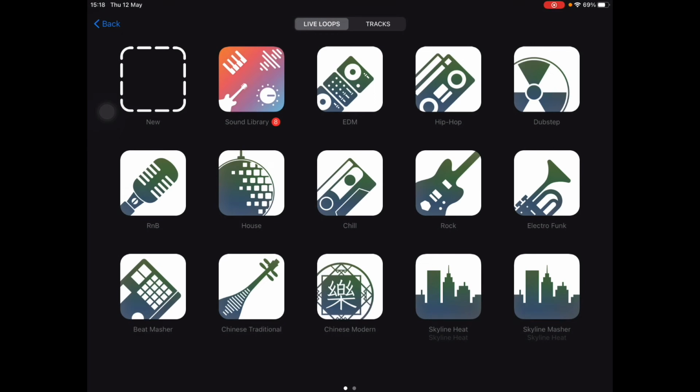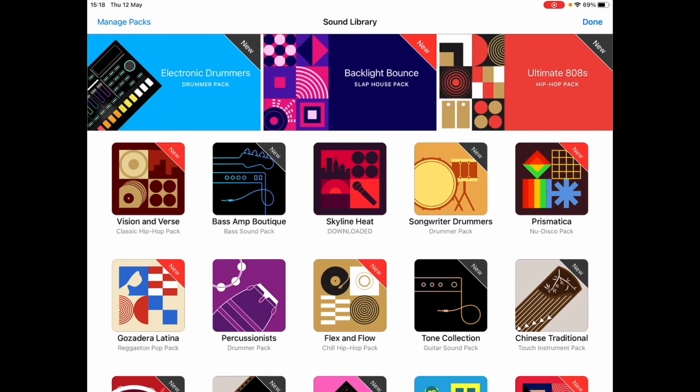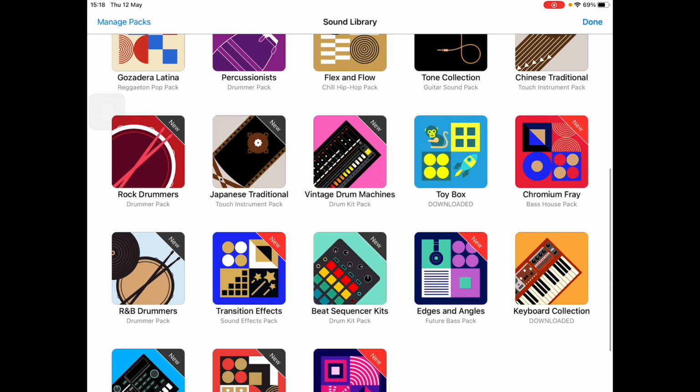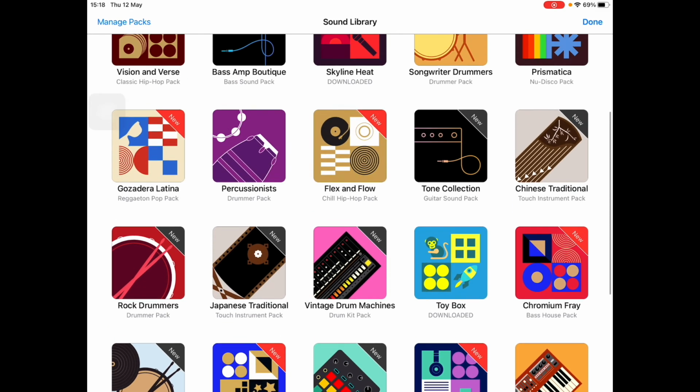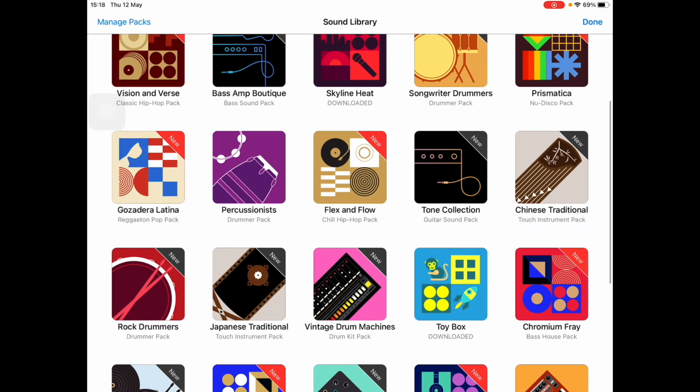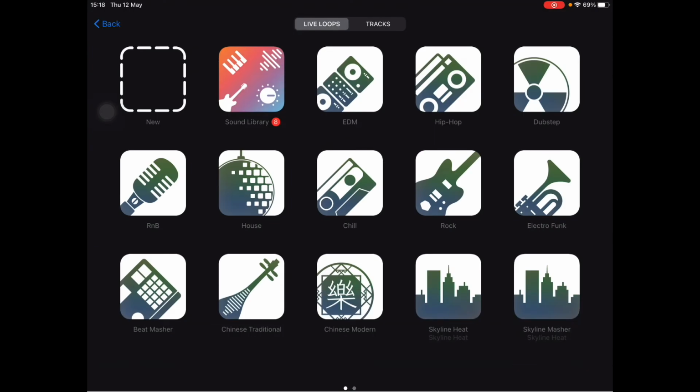When you're on this main screen from the live loop section, if you click on the sound library, then you'll see lots of other options, lots of packs that you can download to add different sounds, which will then become available on the live loops. When you have downloaded one, they will appear on this screen.